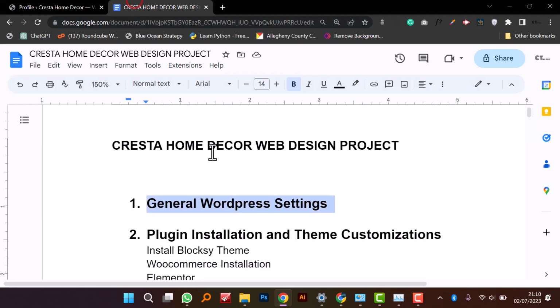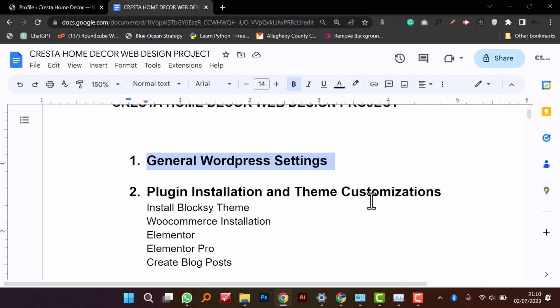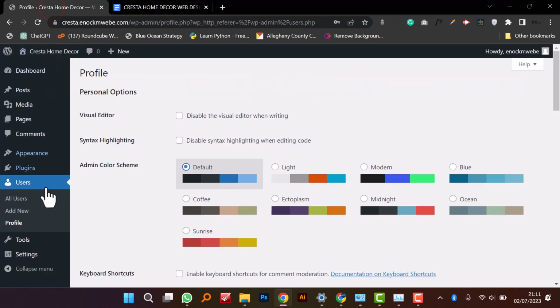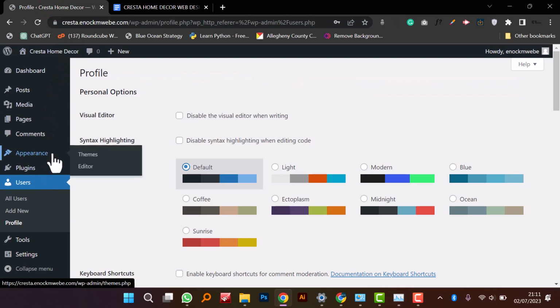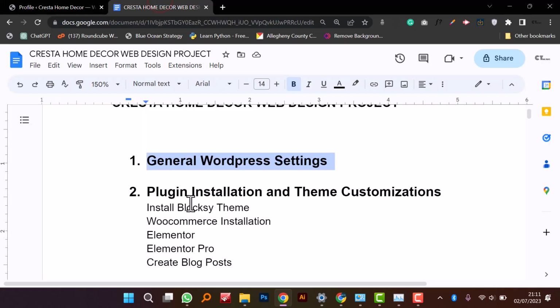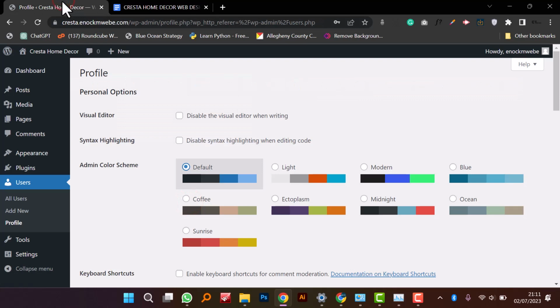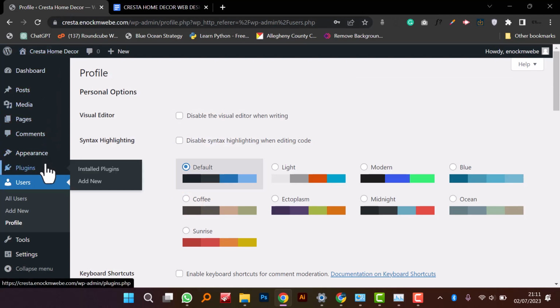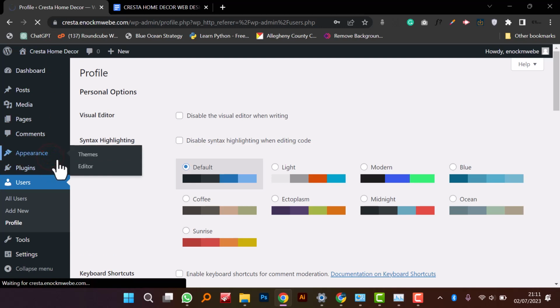Then let's move on into the plugin installation and installing the theme. One theme that I would like to use for this tutorial is Blocksy. Yeah, Blocksy is a very good WooCommerce theme. It's one of the best themes for e-commerce. And to install this, you're going to come under Appearance, hover over Themes and click Themes.